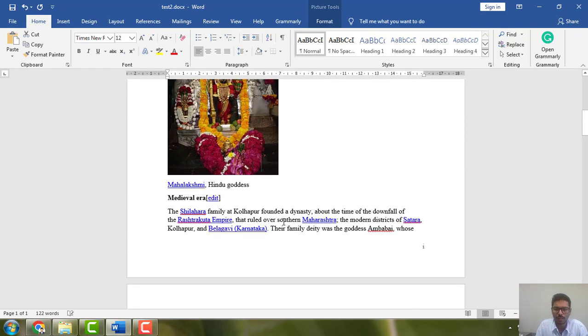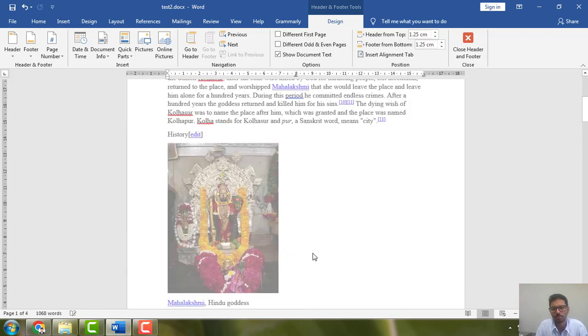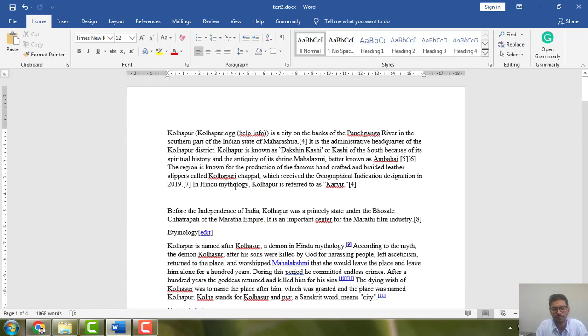In this I would like to add page numbers. So here it is already added by default, so I'll just remove it for demonstration purposes. Let me add, say, a header. Insert.